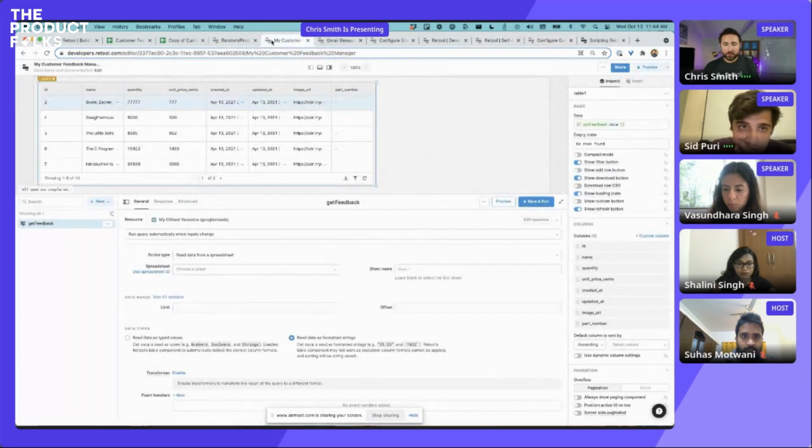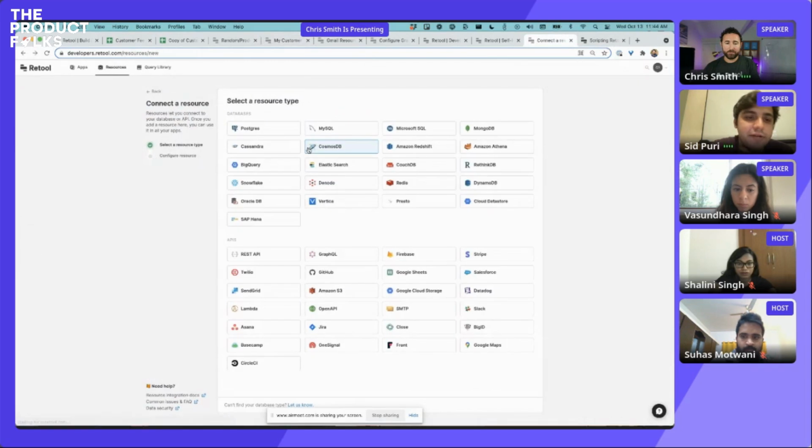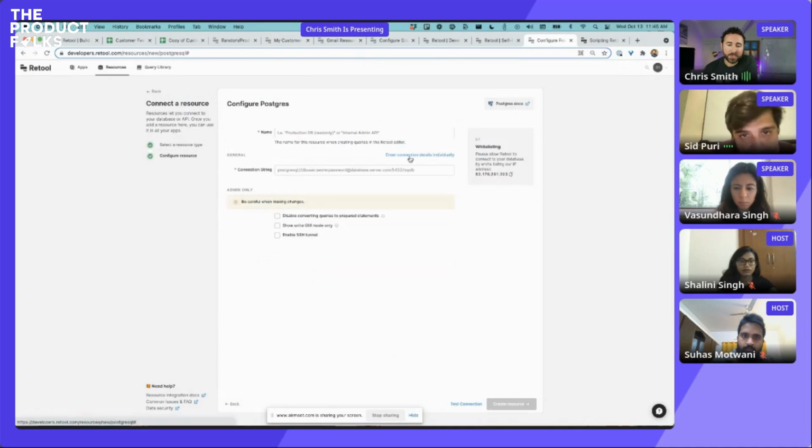Okay, so from there, do you want to show how to connect Postgres? I think that was another question. Yeah, totally. So in the same way, if you are connecting to a Postgres database, you can choose Postgres as an option here, as well as MySQL, Microsoft SQL, other database types. So choose Postgres, and then you can plug in your database credentials here. You can also set this as a database string.